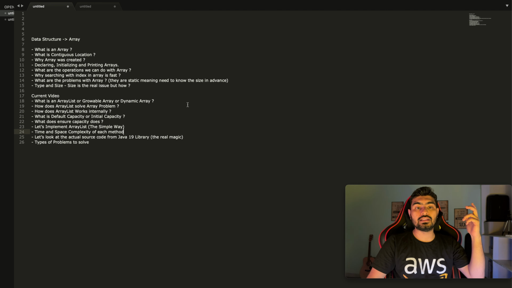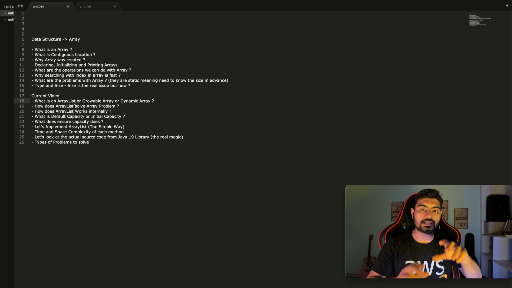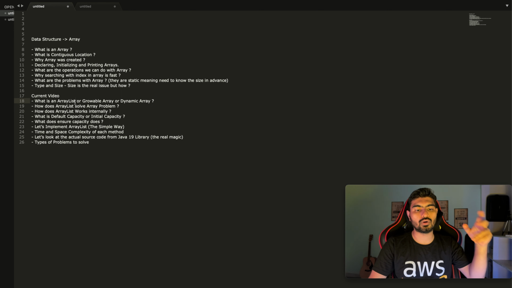So what is an array list, or growable array, or dynamic array, right? Array list is basically the same as an array, but in this one you don't have to provide the size in advance. You can continue storing as many values as you want. It can grow dynamically, it can resize itself dynamically. How it's doing that, we'll see.